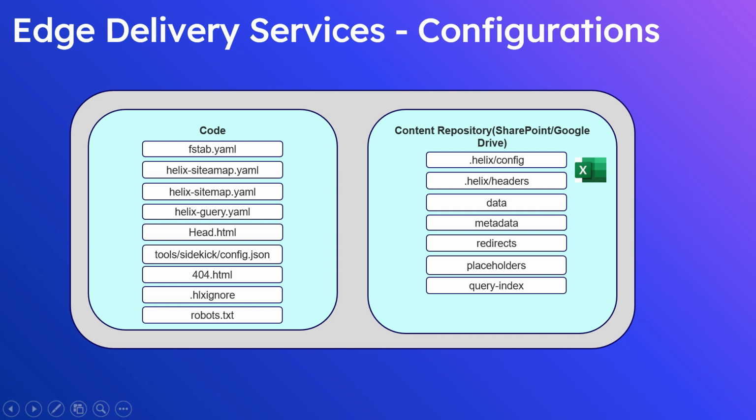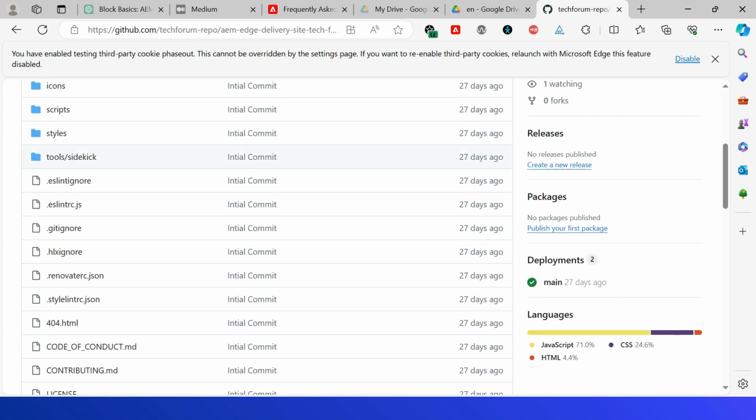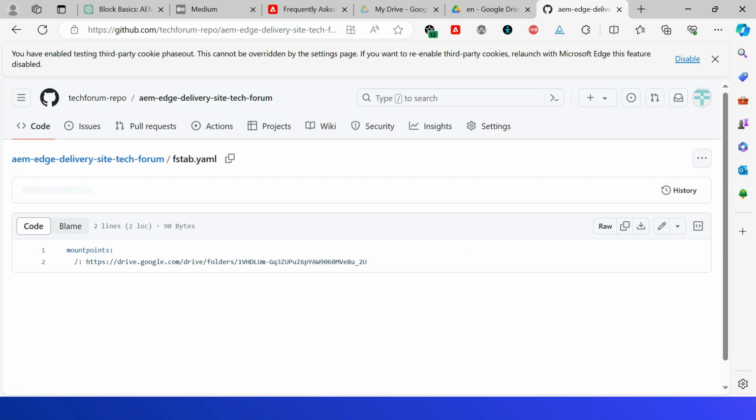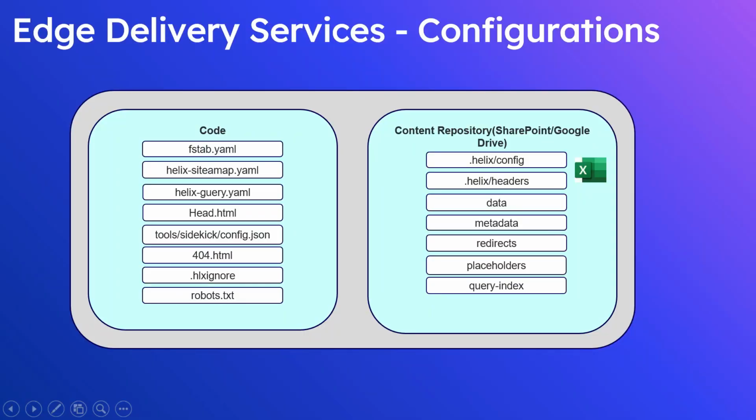fstab.yaml file. This file tells EDS where the content for your site is coming from, Google Drive or Microsoft SharePoint. Currently only one mount point is supported for each project. Let me quickly open the fstab.yaml file for my sample project. So if you see here, the fstab.yaml file is in the root of the project. Let me click on this. Here I am specifying mount points, / mounted to my Google Drive.